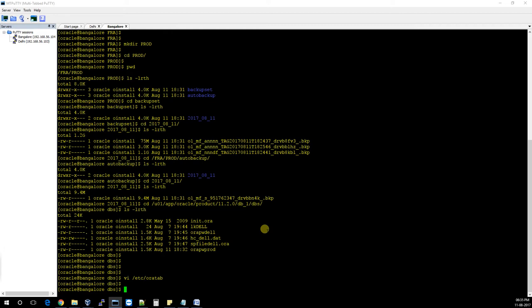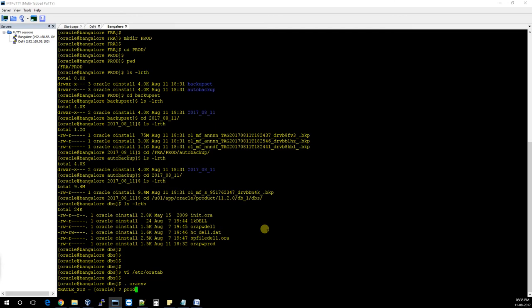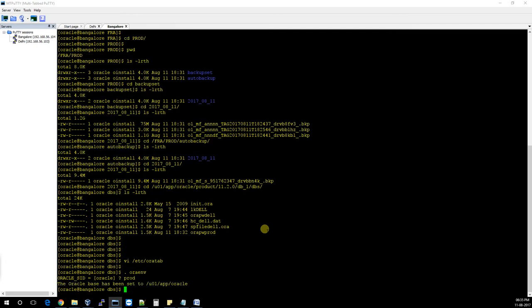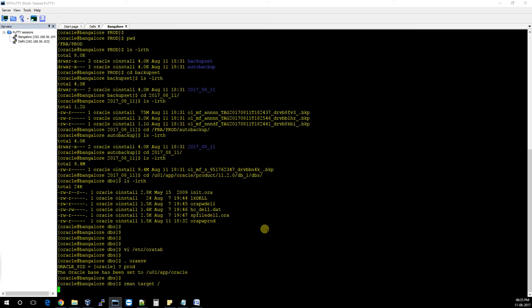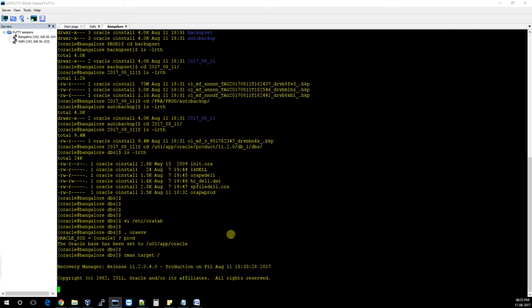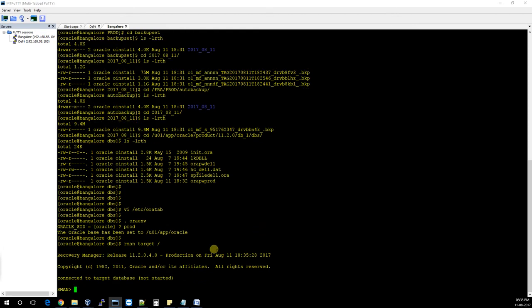Now here we can go .oraenv, which will set the prod environment. You can see the environment has been set. Now we just have to start RMAN, because RMAN will start for the prod database. So we have to connect with RMAN, target slash. You can see clearly RMAN has been connected with the target prod database, but not yet started.